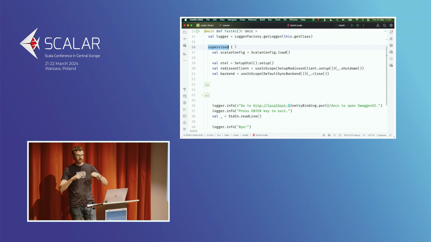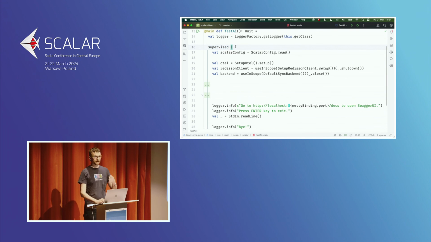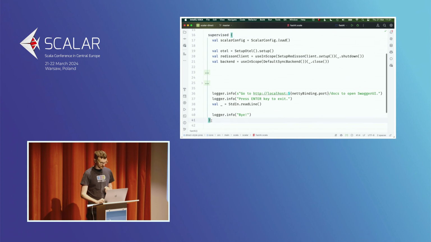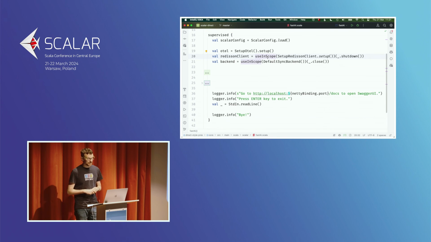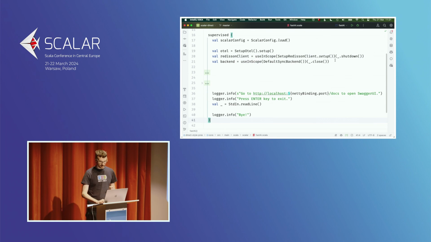Within a supervised block, you can fork new computations, and they are guaranteed to finish or to be interrupted before this supervised block finishes. So the lifetime of any concurrent computation that you start is defined by the structure of your code. This supervised block finishes right over here. When control exits this supervised block, we are certain that any background computation that we have started is interrupted or has finished successfully. But we can also attach resources to such scopes. We can say that before the scope finishes, make sure to shut down this Redis client. That's what we are using here, wrapping it in using scope. We are doing the same with our HTTP STTP backend. So that's for allocating resources.